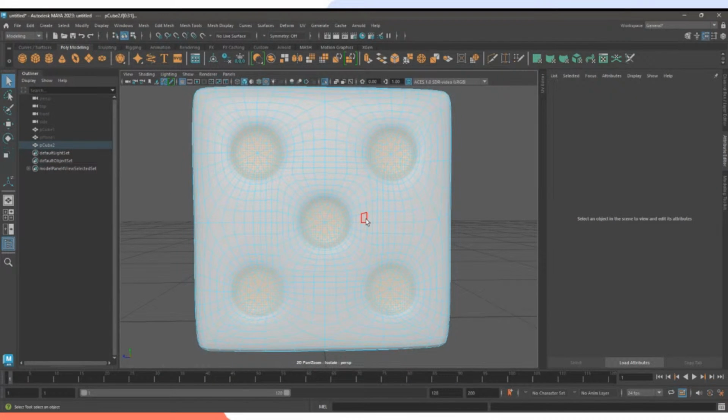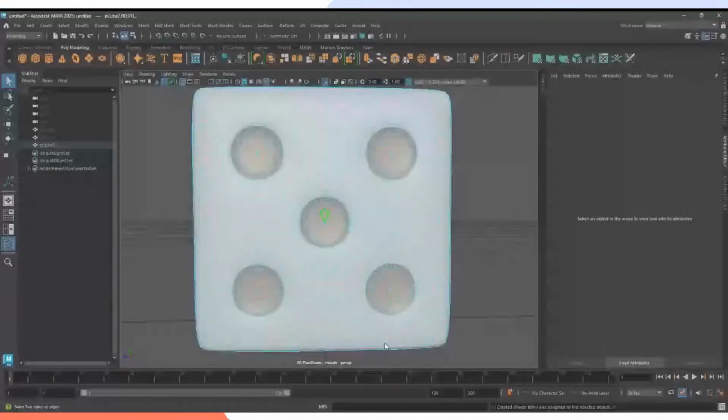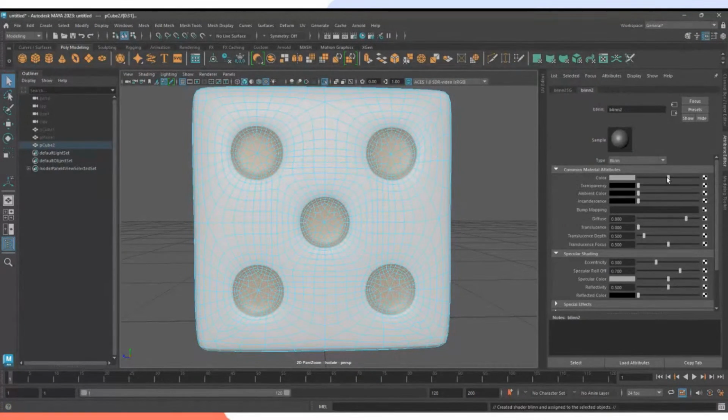We have now selected this face of the die. So we're going to right click and create a new material. We're going to call it blend, and we're just going to make it dark.